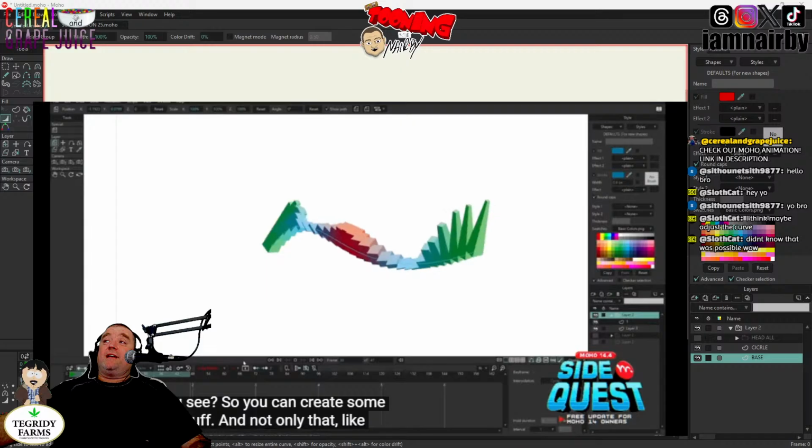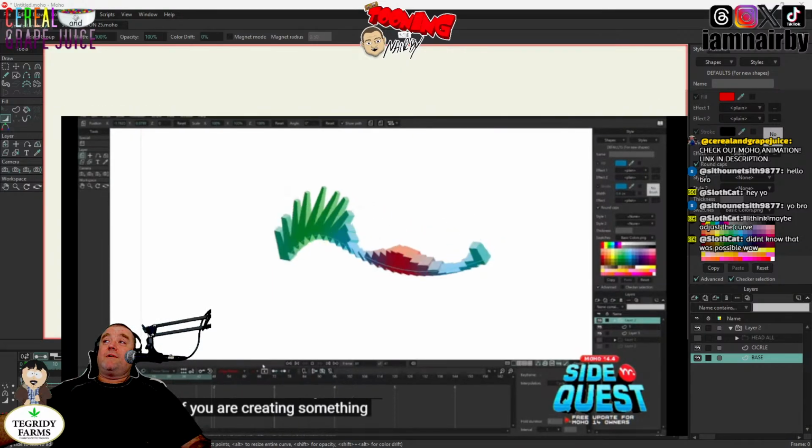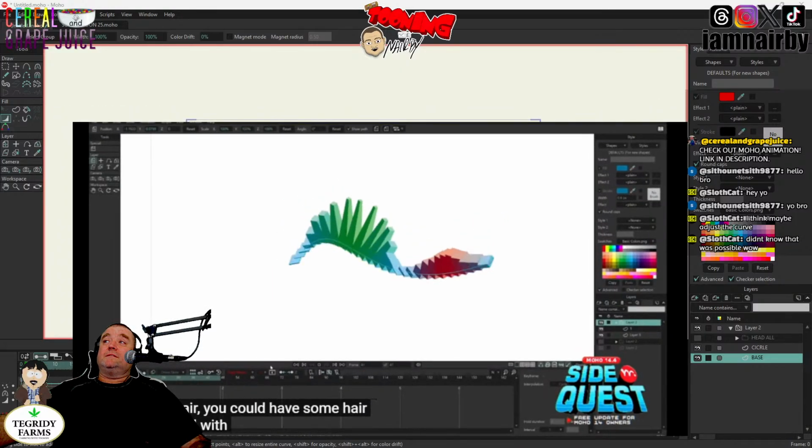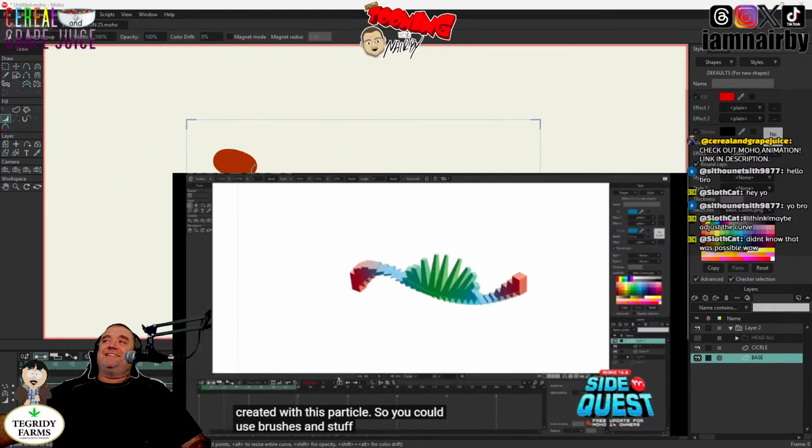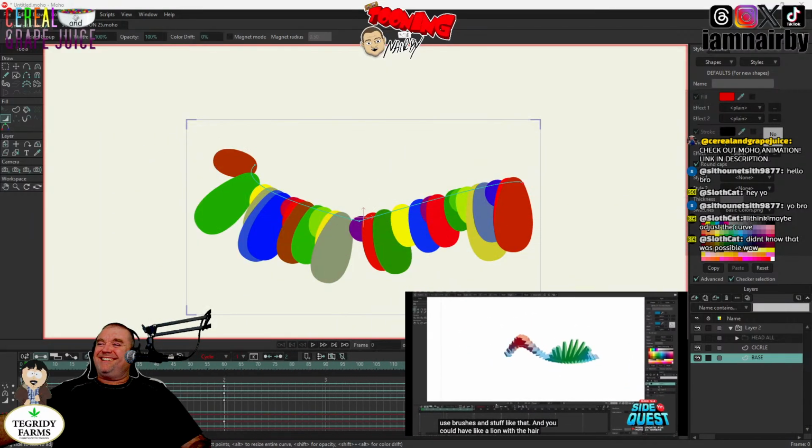And not only that, if you are creating something like hair, you could have some hair created with this particle. So you could use brushes and stuff like that, and you could have a lion with the hair moving by the wind.